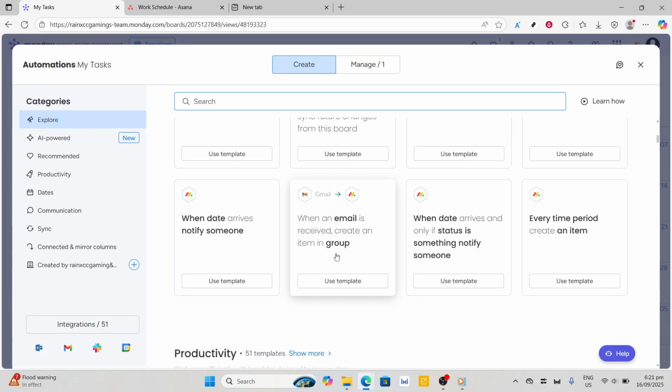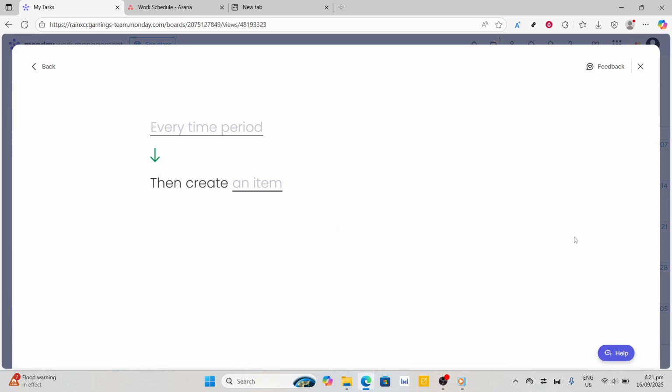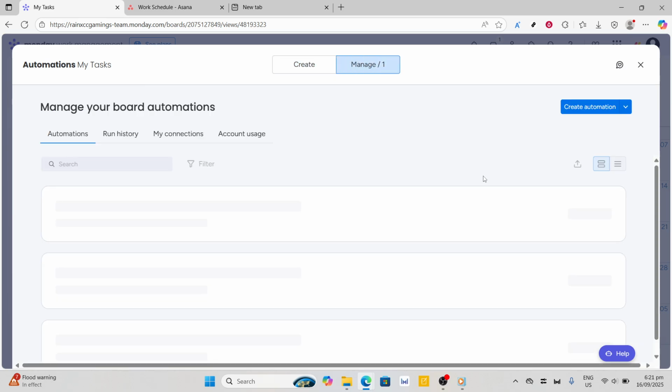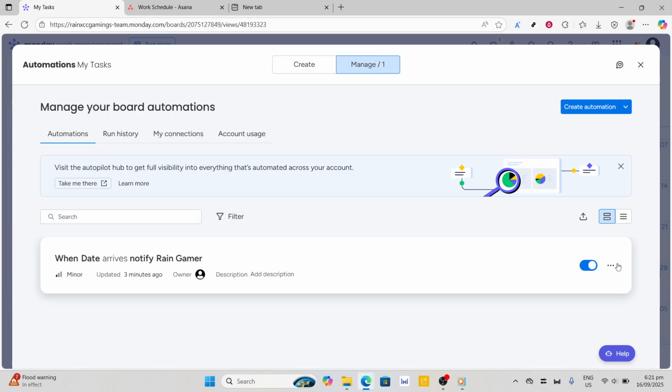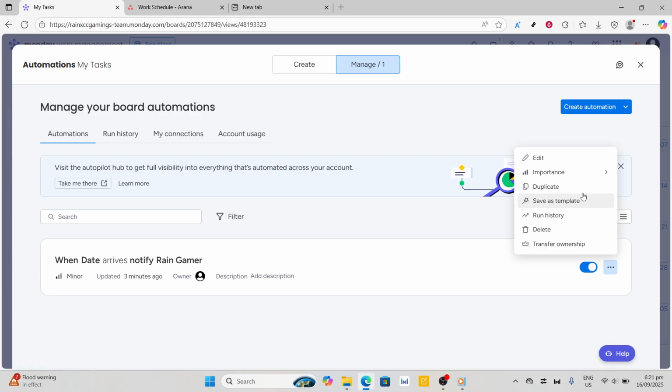Now that you found the workflow, look for the three-dot menu located next to it. This menu is easy to miss, so keep an eye out for it. Clicking on these three dots will reveal a menu with several options. From this menu, you want to select Duplicate. By clicking Duplicate, a copy of the selected workflow will automatically appear on the same board.